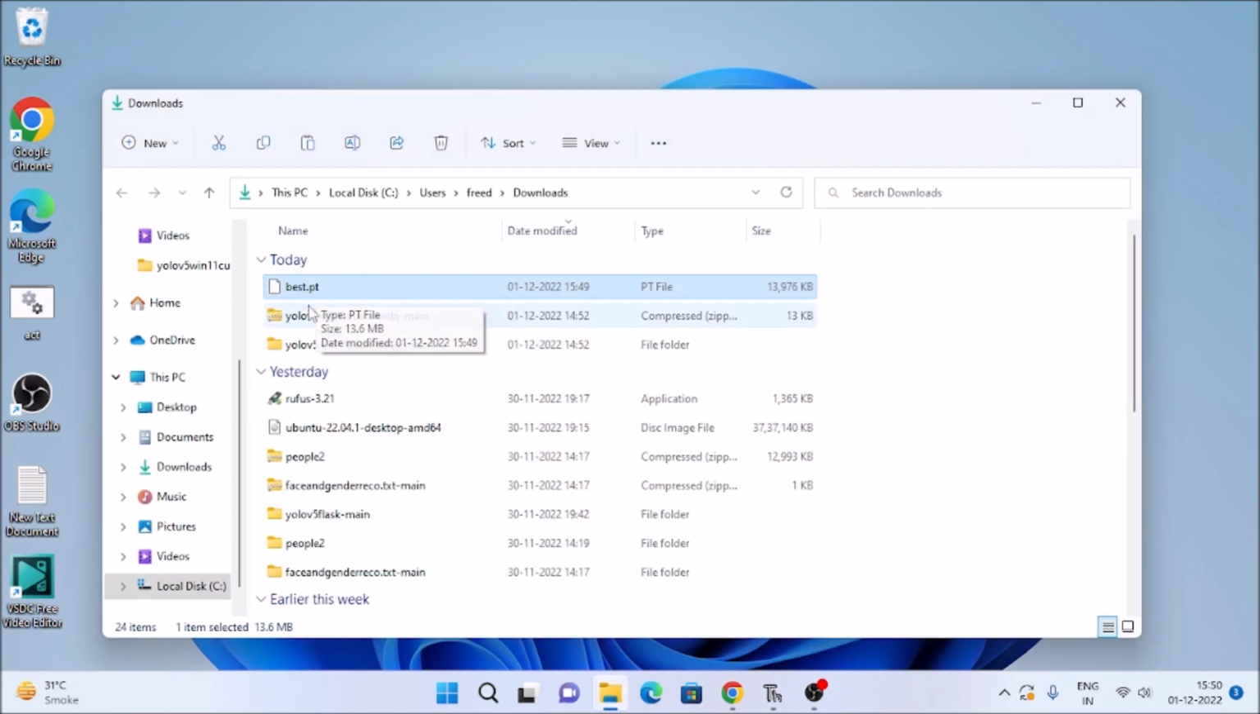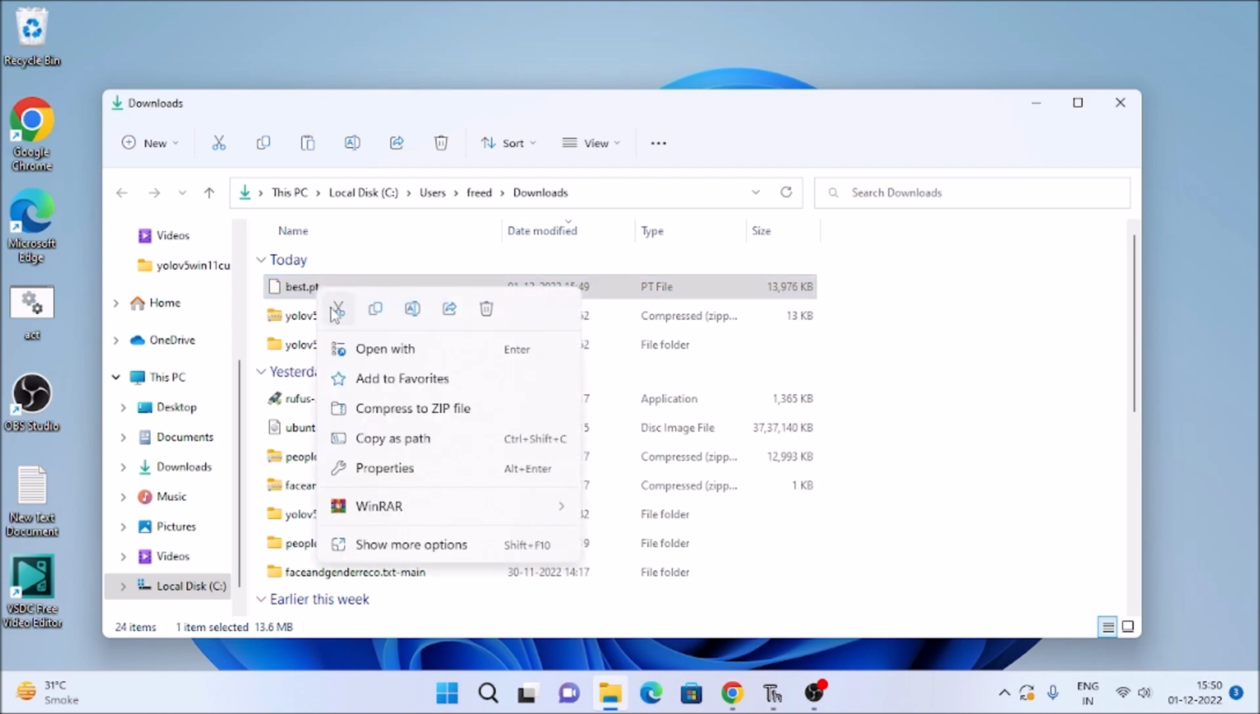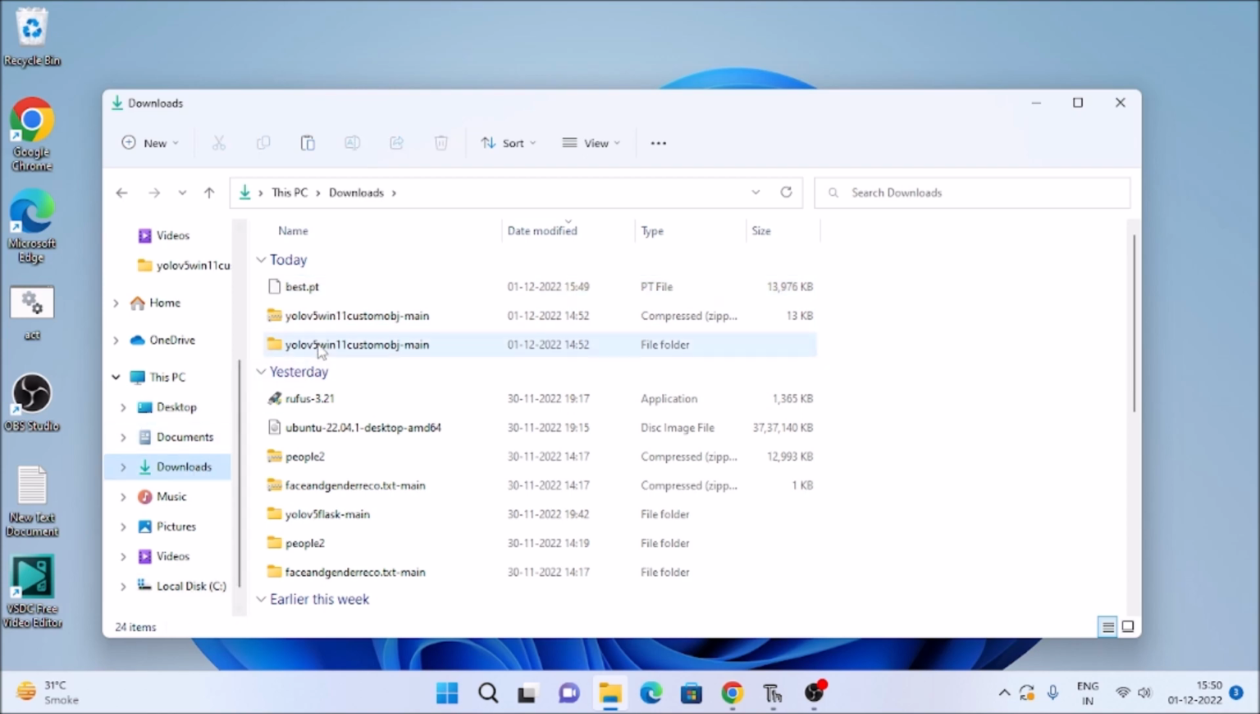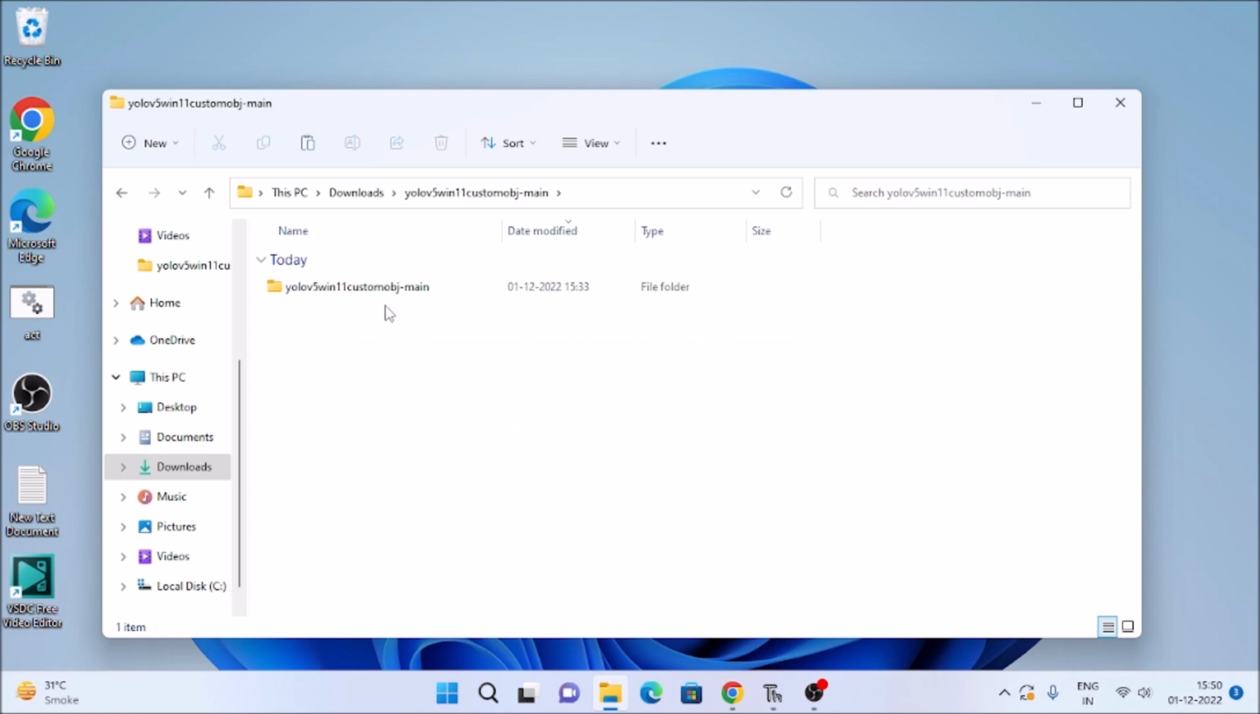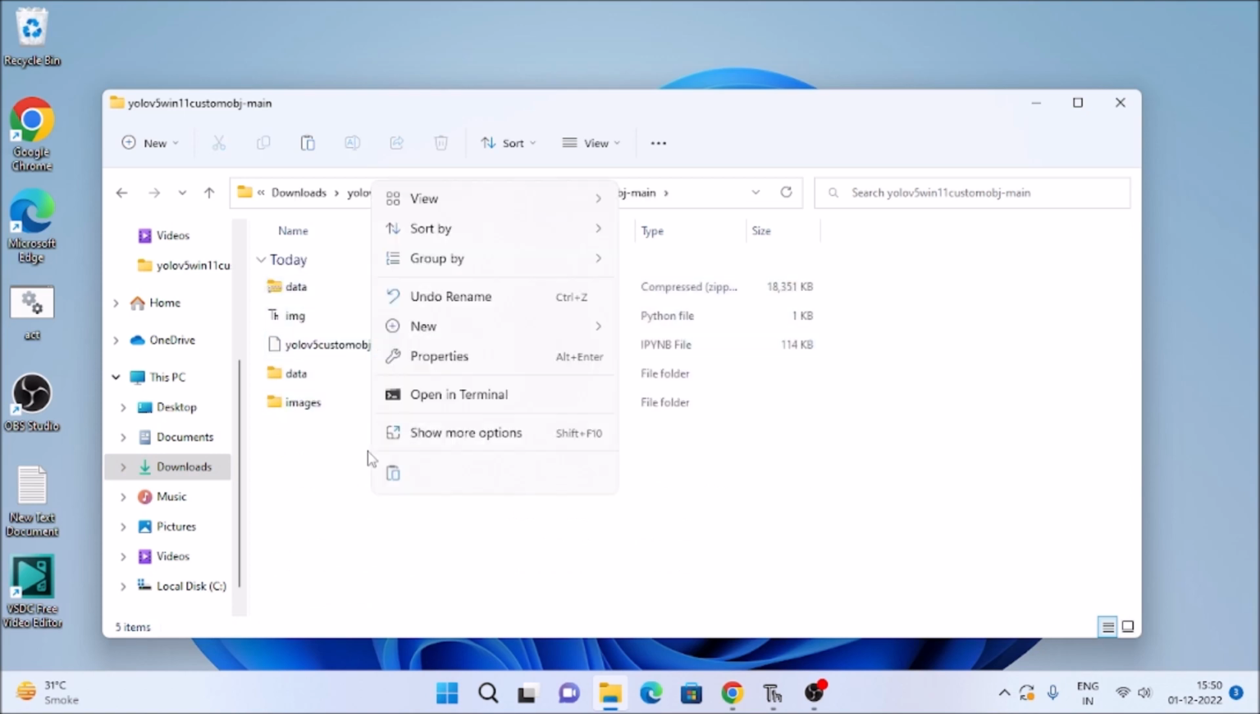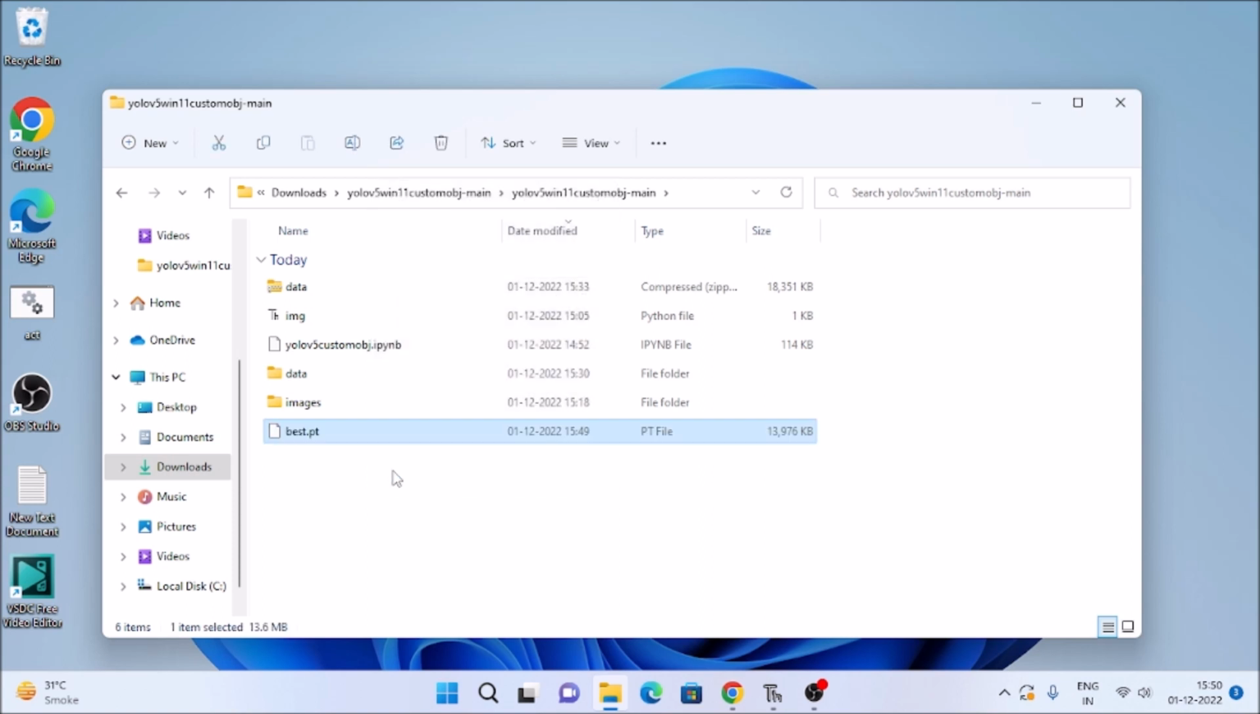So now what we are going to do, we are going to move this model inside our repository, our folder. So right click, cut, downloads, YOLO5 Win11 custom obj-main. This is our folder, same folder again, and here we are going to paste our model. So just paste. We have best.pt. Why here? Because we are going to create our Python file in the same folder.